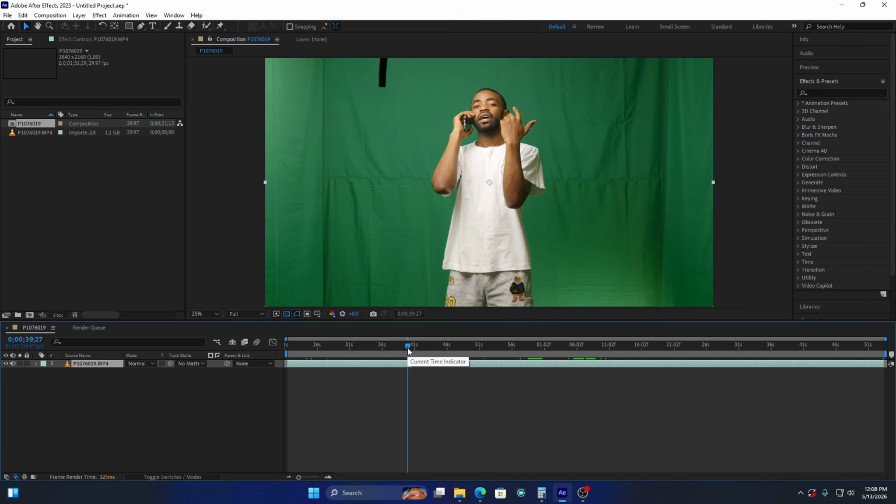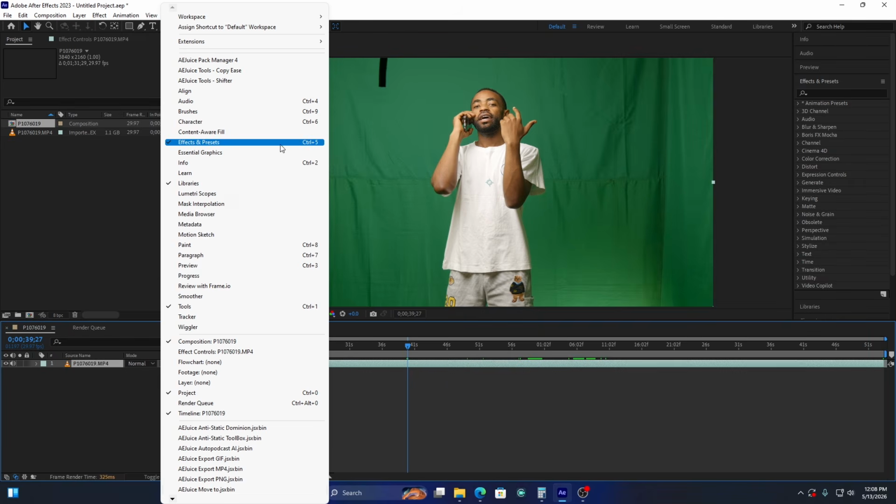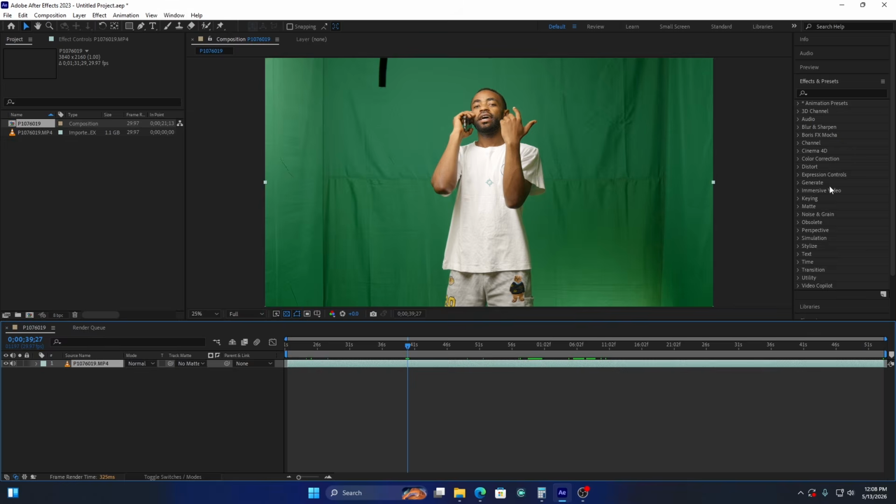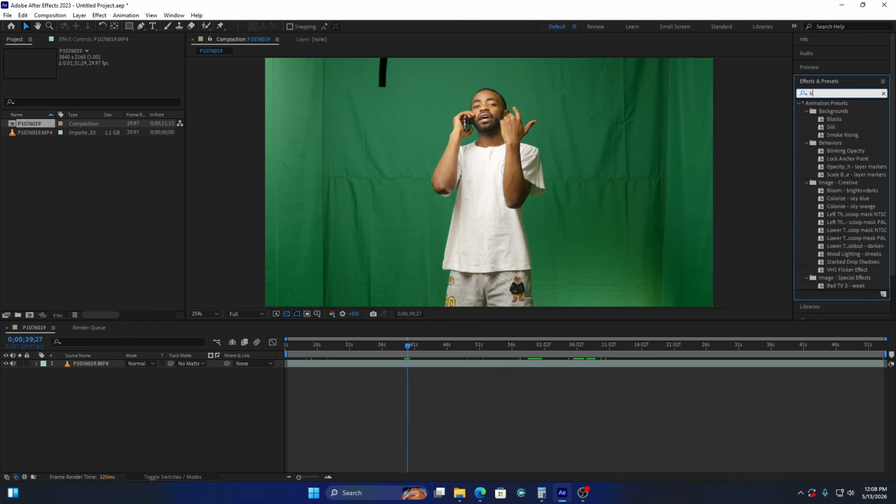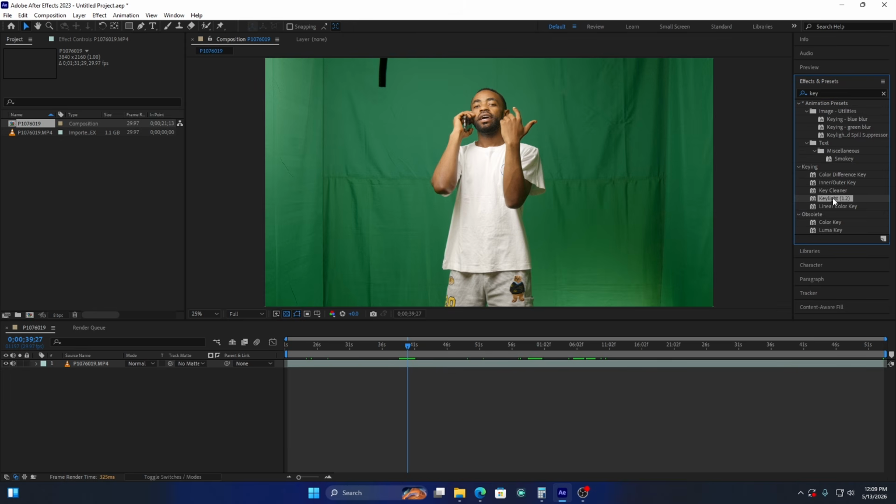So guys, what I'm going to do, just come up here on Effects and Presets. When you don't see this panel, you can come up here to Window and make sure Effects and Presets is enabled. Then I'm going to search for the effect called Key. Yes, Keylight 1.2, guys. We know that in Premiere Pro we use Ultra Key, but here in Adobe After Effects we use Keylight. So now drop it here on this clip.